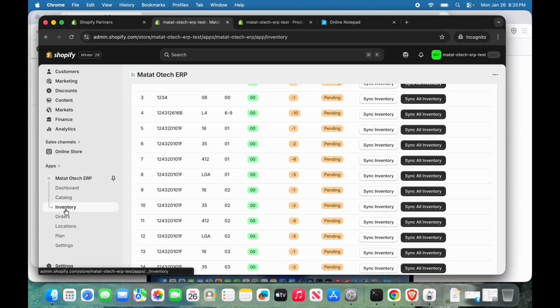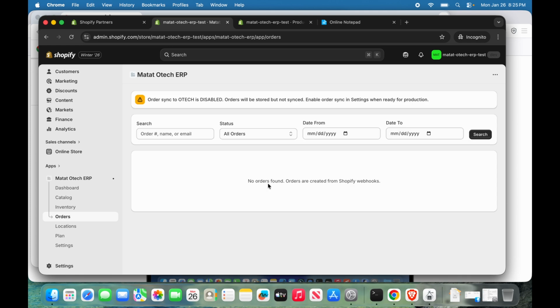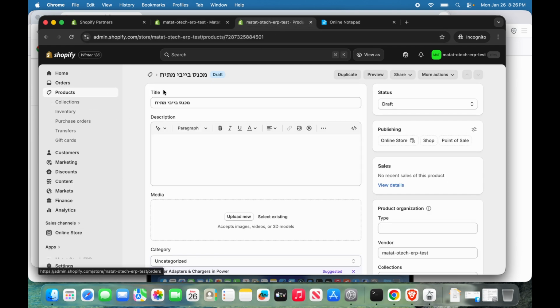So let's move to the order section. So in this page we can see all the orders created from the Shopify store. Then these orders will appear in this page, and later you can do manual sync of the orders into Otech as well. So let's create an order to test the order flow.